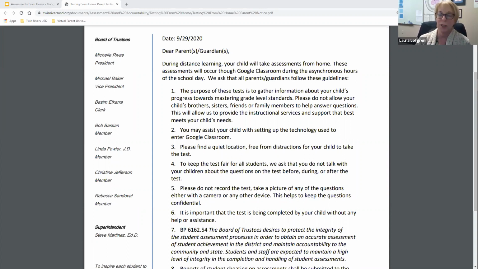Finding that quiet location. I know that my house is very busy with my own child who's in college and my husband who's teaching from home. So, trying to find that quiet place can sometimes be difficult. Again, it's all about keeping that test fair for all the students, and not recording the test or taking pictures of the test. That's important with a lot of our tests because we use them over and over again.